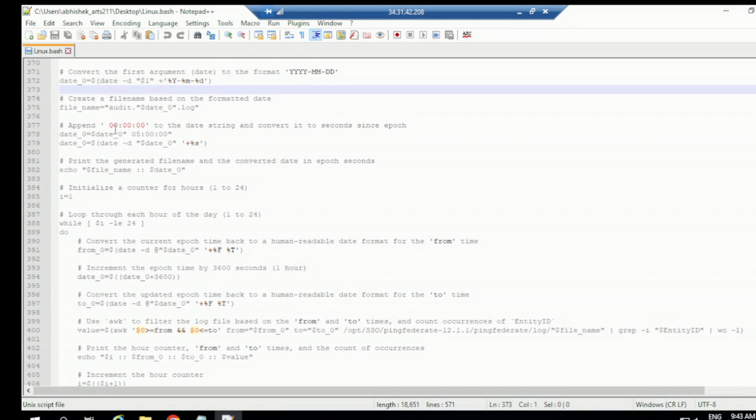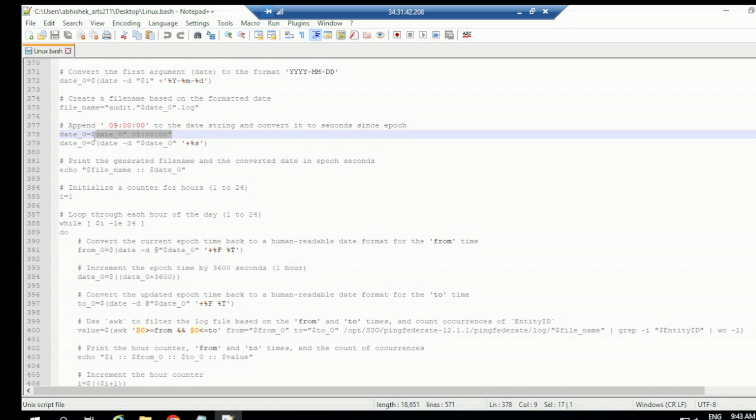Then append 9 to the date string and convert it to seconds since epoch. Okay, so now we are trying to get the hourly count for that particular day, for the whole day. Maybe our log starts, for example, at 5 a.m., where the log is rotated. So we need the data from 5 a.m. to the next 5, the 24 hours. So that's why we put date_0 as date_0 with a 5. Okay, 5 means starting from 5, and date_0 is equal to $(date -d date_0 +%s), basically we converted it into seconds. Okay.